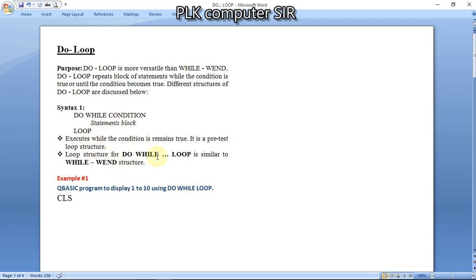The structure for do while loop is similar to while wend. The only difference is that in while wend we write while condition, and instead of loop we write wend. But in do while, the closing will be loop. So altogether four forms are here, and one by one we will discuss them. I am going to explain one example.